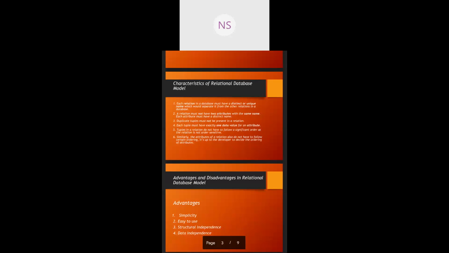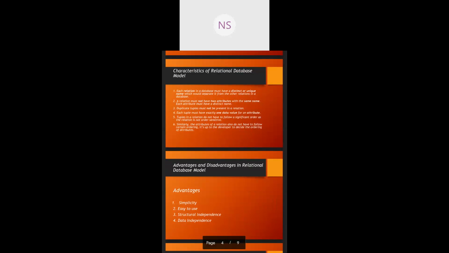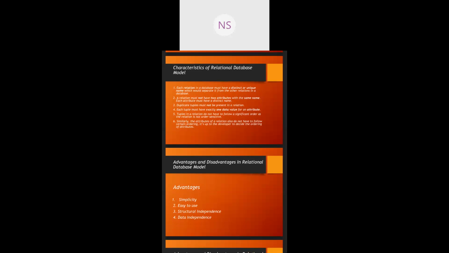Next is characteristics. Characteristics of relational database models are: Each relation in a database must have a distinct or unique name, which would separate it from the other relations in a database. A relation must not have two attributes with the same name. Each attribute must have a distinct name. Duplicate tuples must not be present in a relation. Each tuple must have exactly one data value for an attribute.